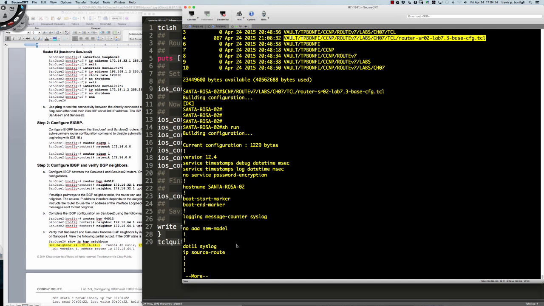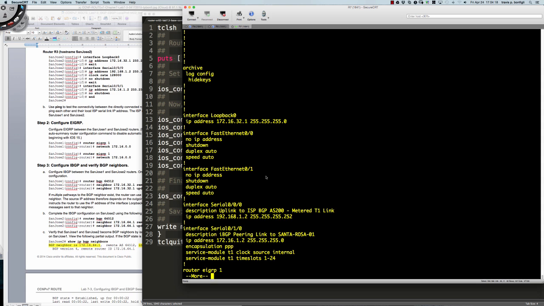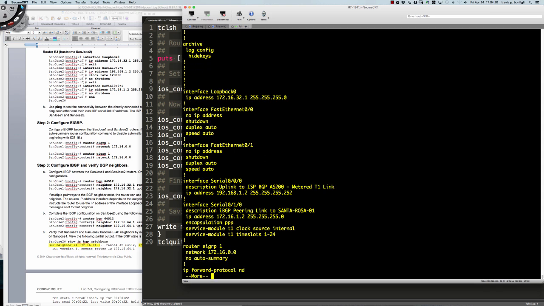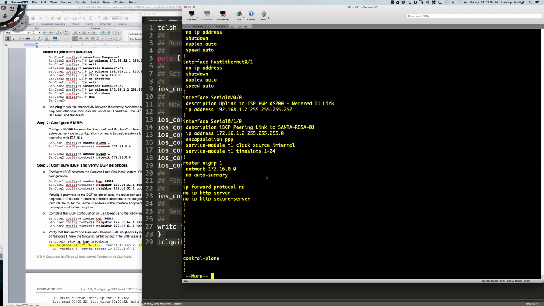There's the host name has been set. Loopback is set. Serial 0/0/0 is up with a description. 0/1/0 has a description in there. And take a look at that. We now have our EIGRP information with our network statement and the no auto-summary command.